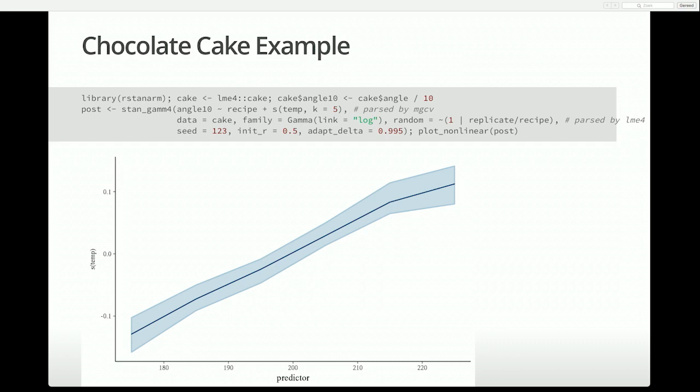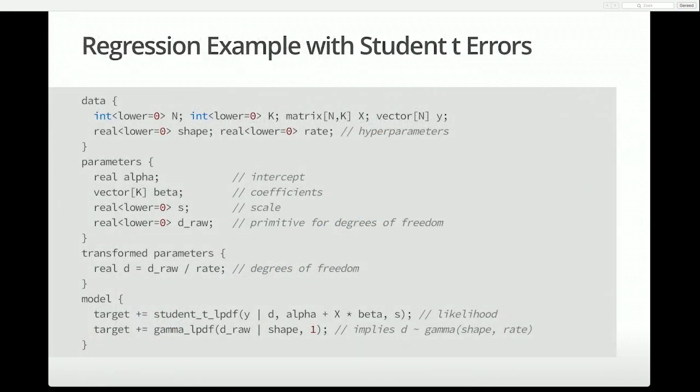Anyway, the cake data frame comes from lme4. Change the scaling a little bit, put it in this function in RStanARM called stan_gamm4, which the first part of the formula has a spline additive term. This is parsed by mgcv. The random component of it is parsed by lme4, so you can estimate models with hierarchical structure, nonlinear functions, and in this case, it turns out to be linear in the log scale. So you can get the whole posterior distribution of that.